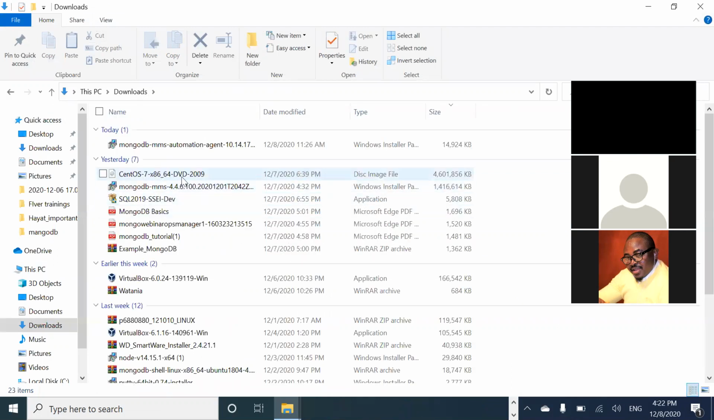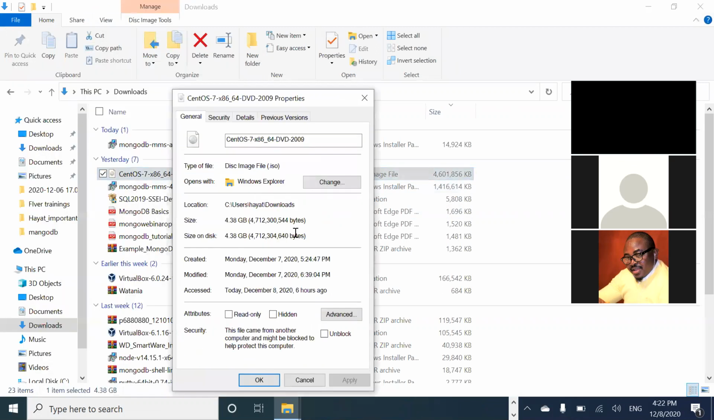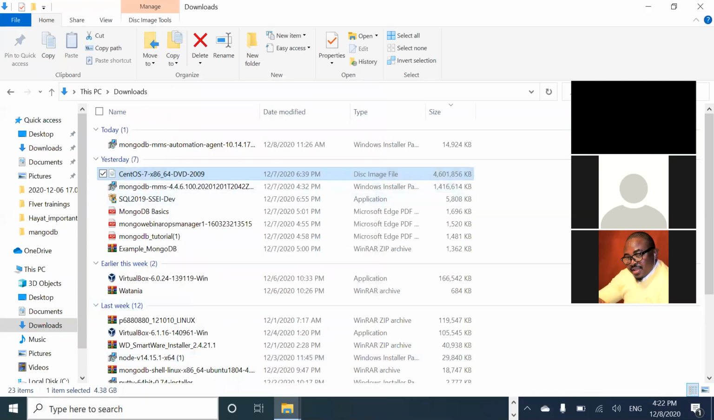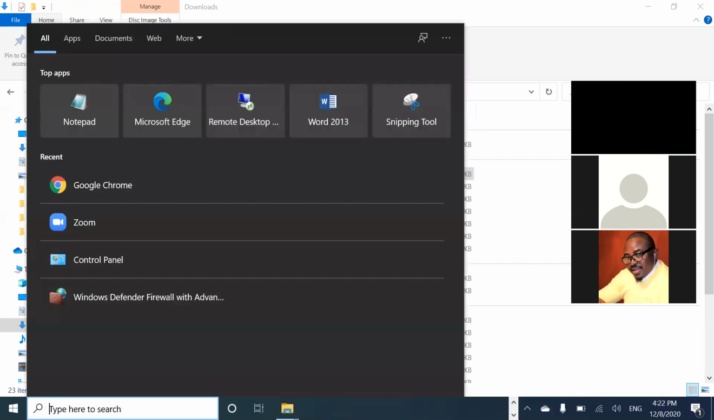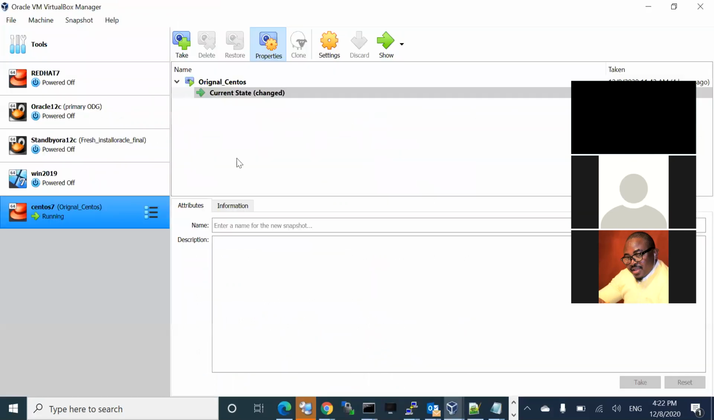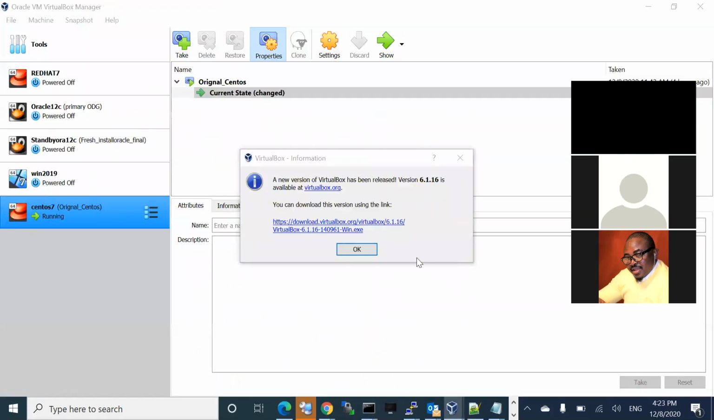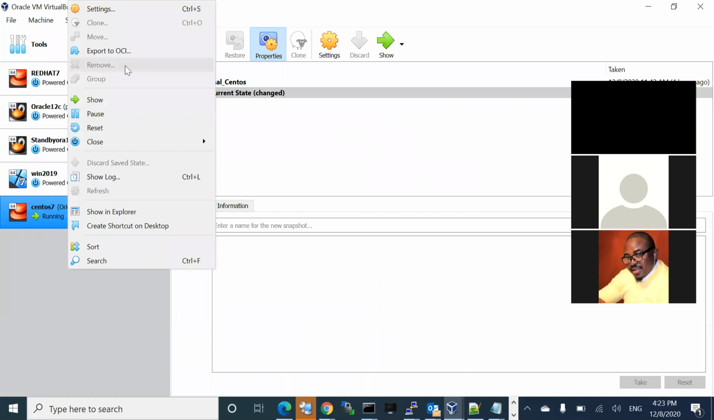Yeah, this one. It is almost 4.3 GB. This is an ISO image. So first I will install Linux on my VirtualBox. You should know about VirtualBox maybe from earlier, right? You know about VirtualBox? It is like VMware, right?